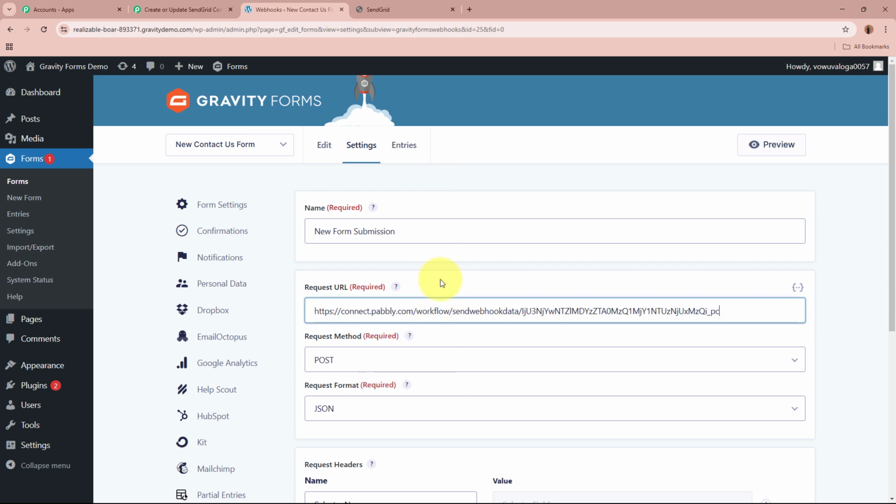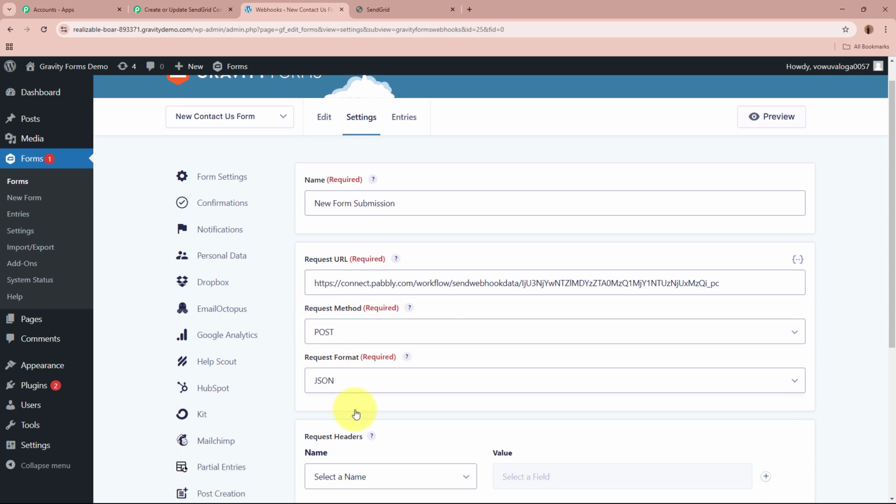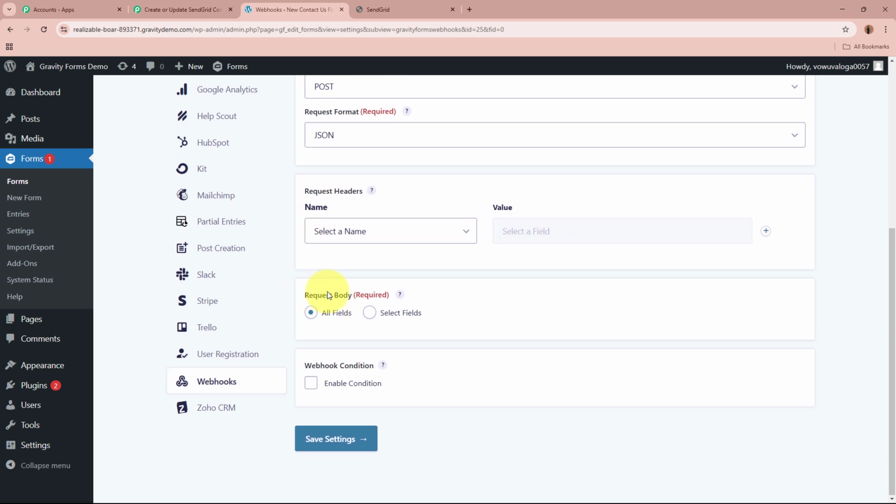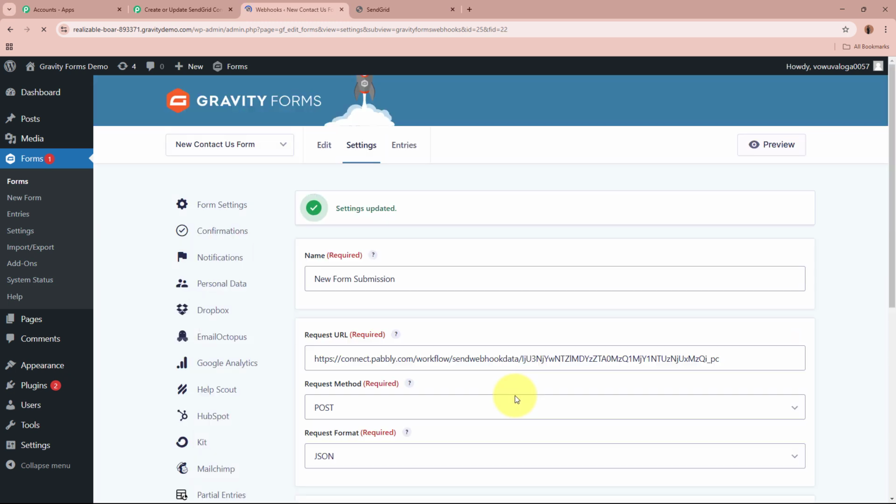For the request URL, I'm going to paste the webhook URL that Pabbly Connect has provided us. Request method selected as post, request format as JSON right over here. For the request headers, if you have specific headers, you can select the name and the value right over here. For the request body, I want all the fields, so I'm going to select all fields. If you want, you can select the selected fields over here. It is asking for the webhook condition. I do not have the webhook condition, so I'm going to skip that part and simply click on the save button right over here.